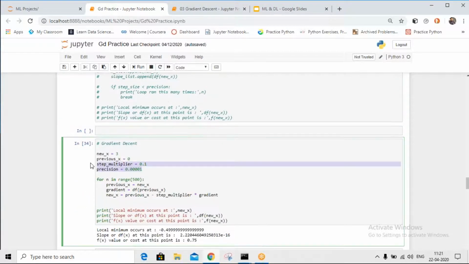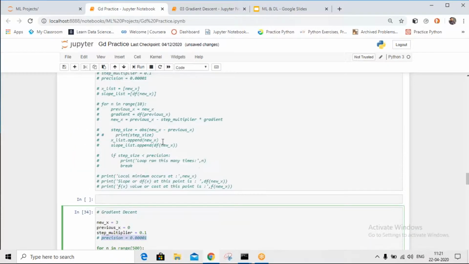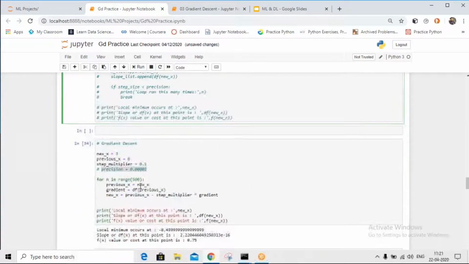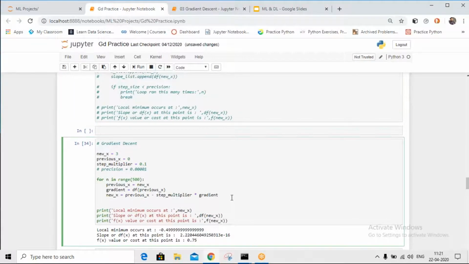Okay, forget this precision now, forget this one. We'll talk about this next. First of all, we want to check how many steps we took. So let's do this. Let's print the step size. We want to find the step size basically. So step size we will be able to find with the help of this one. We will have it under this for loop.